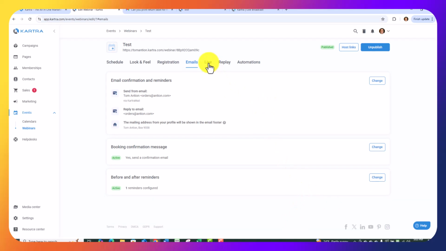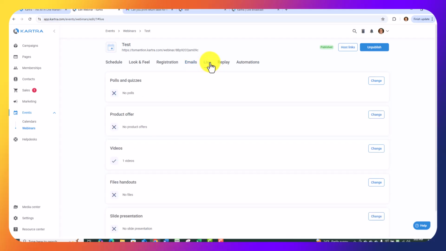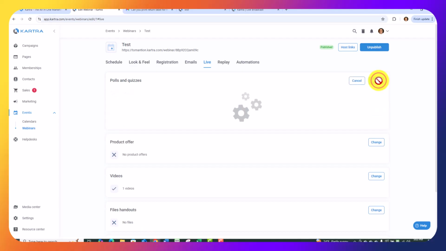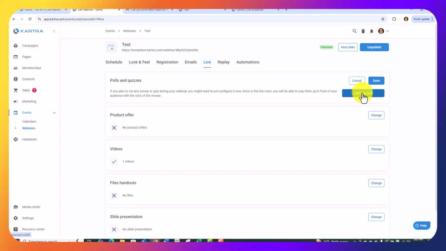All right. So we go up to live. Now, these are things that you can prepare and then pop them in whenever you want during the live event. You wouldn't want to try to do these at the last second in the middle of an event. So you can set up a poll or a quiz right here, and then this would be waiting for you in your interface to the webinar, so you can pop it in whenever you want to.